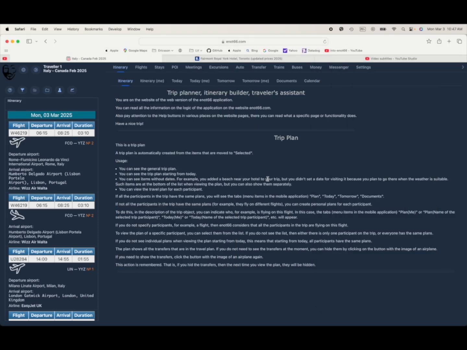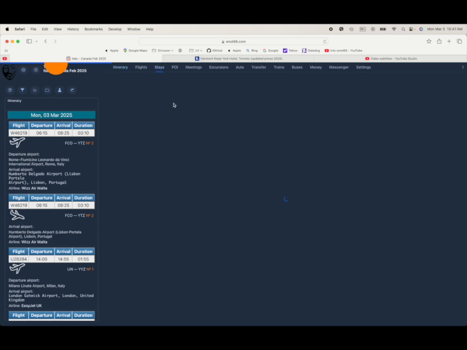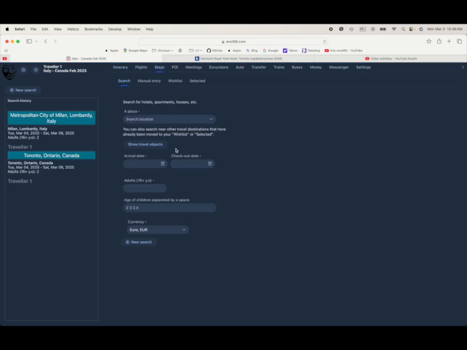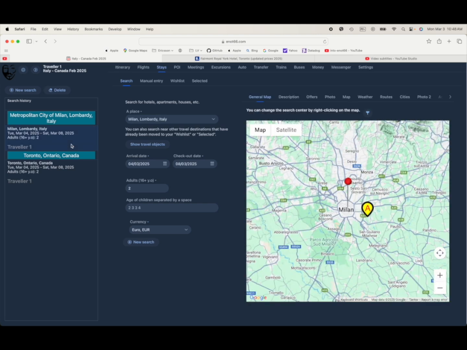What problems do we solve when planning? The first problem is searching for travel objects. Let's consider this using hotels as an example. All searches made by travel participants are saved along with filters and sorting. If you want to repeat a search made earlier, you simply select it in the list and click the search button.